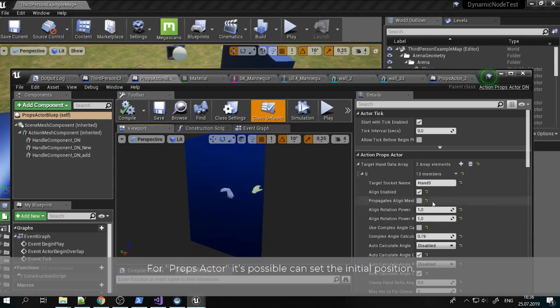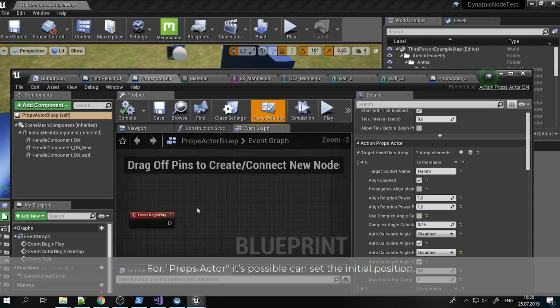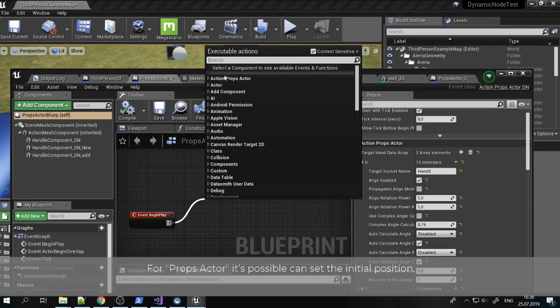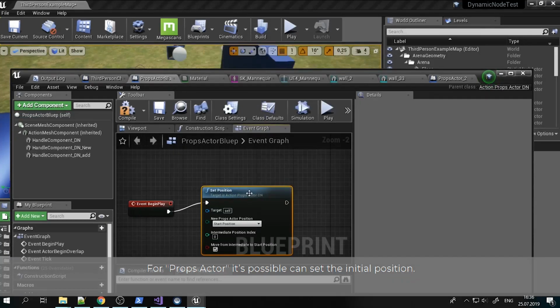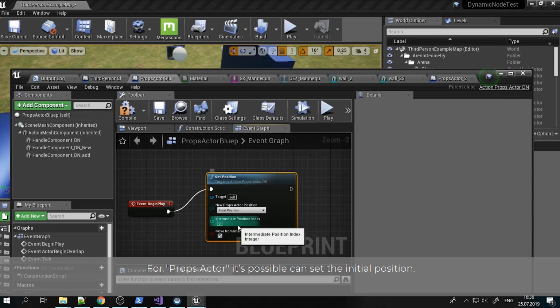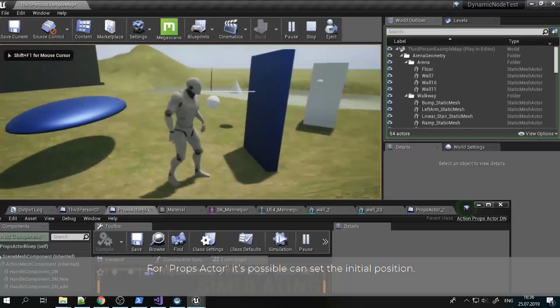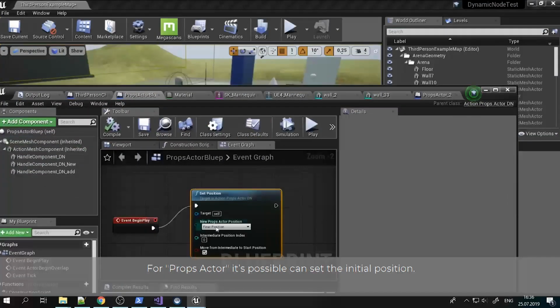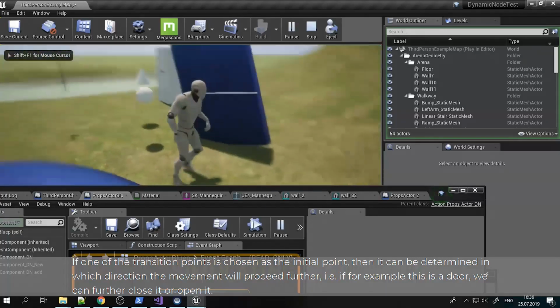For props actor it's possible to set the initial position. If one of the transition points is chosen as the initial point, then it can be determined in which direction the movement will proceed further, i.e. if for example this is a door, we can further close it or open it.